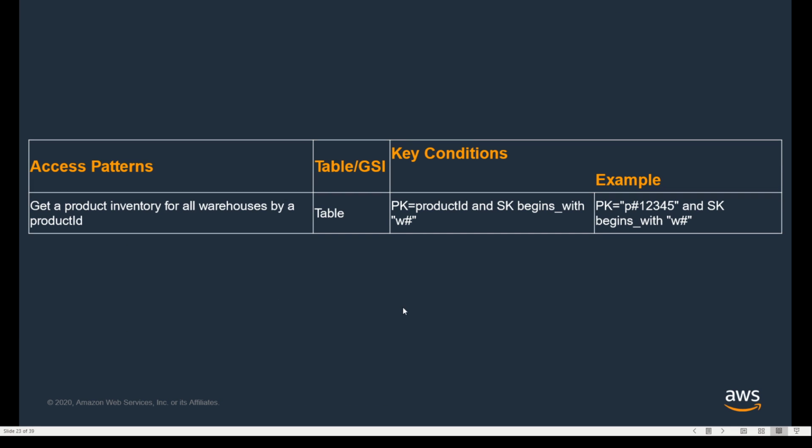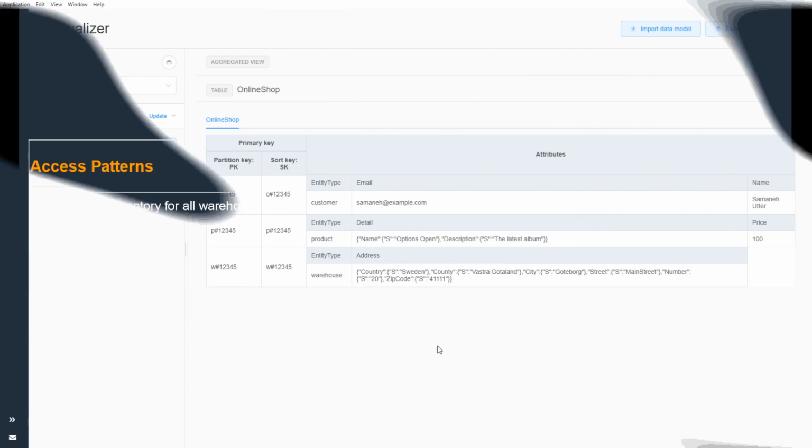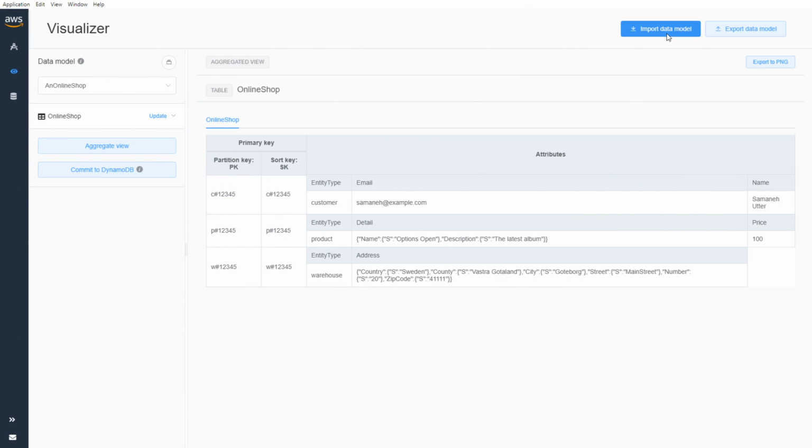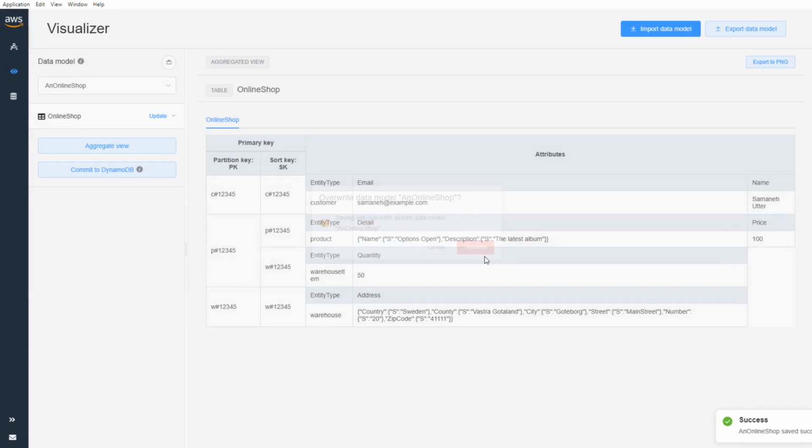The next access pattern that we're going to be looking at is getting all the inventory. Get a product inventory for all warehouses by product ID. Okay, so this is where we start to introduce a relational pattern into the data. If we go back and look at the workbench, let's go ahead and import. I believe this is model 5. And we can go ahead and overwrite that.